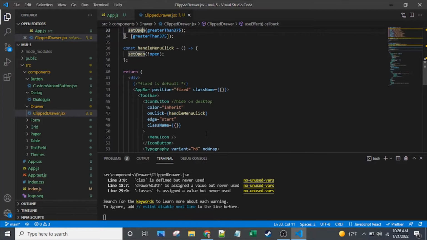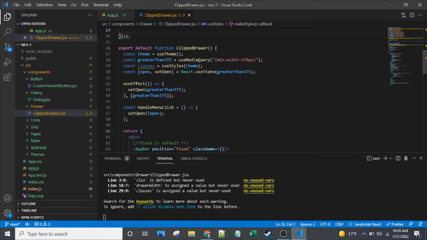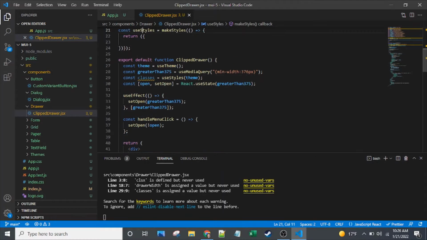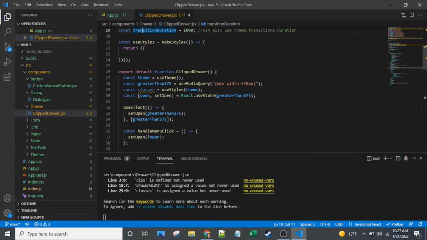We wanted to get that toolbar added in, wanted to call that out. So I mentioned why I'm using classes and use styles and make styles. One thing that is important here is I am using this use media query hook, and that's really handy. It's detecting the screen width, and I'm just using it to set a boolean greater than 375. In my use effect, I'm detecting when that changes. So if it's false, then we're smaller than 375. If it's true, we're greater than 375.